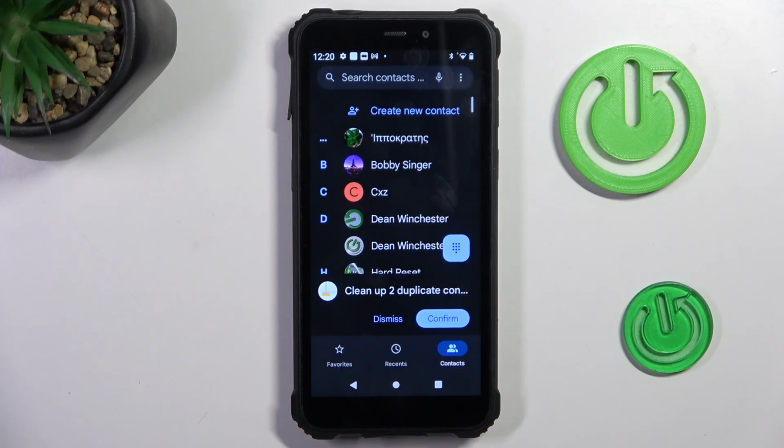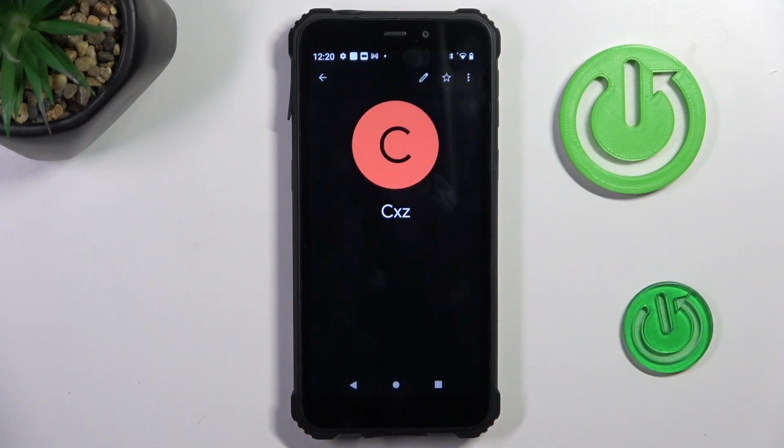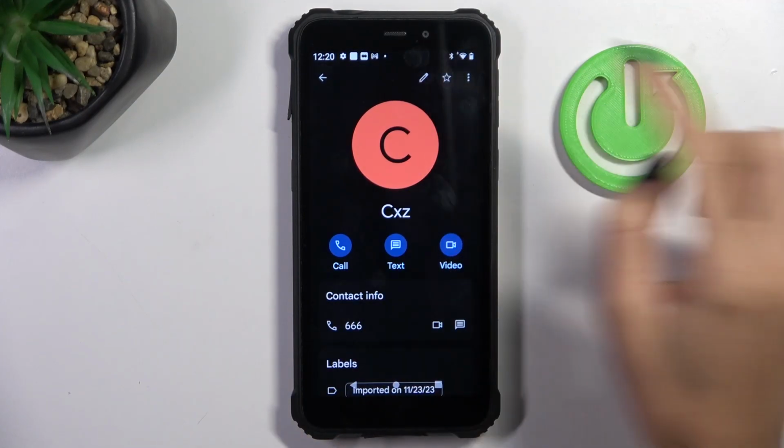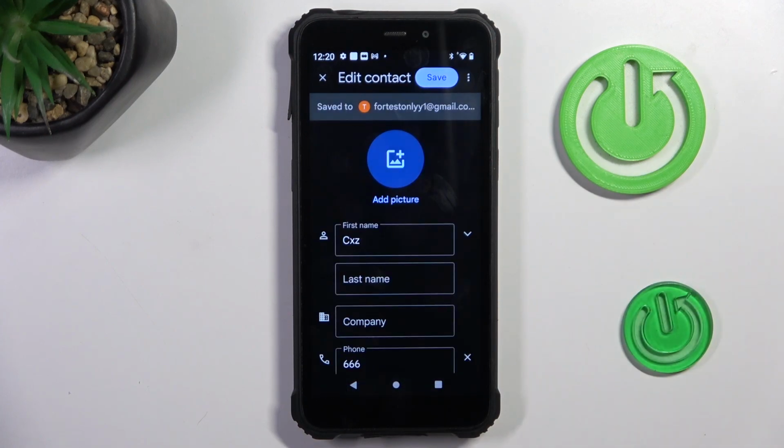At first, open your phone gallery, then select the contact that you wish to add this profile picture to, select Edit and click on Add Picture.